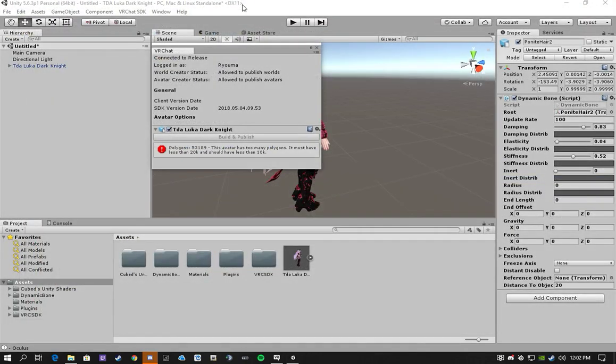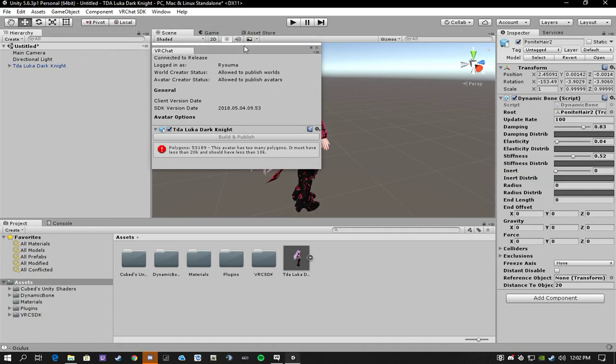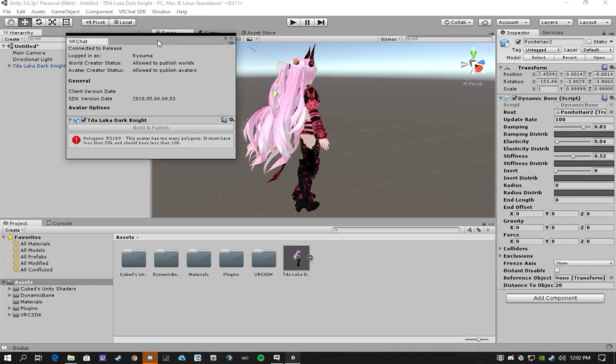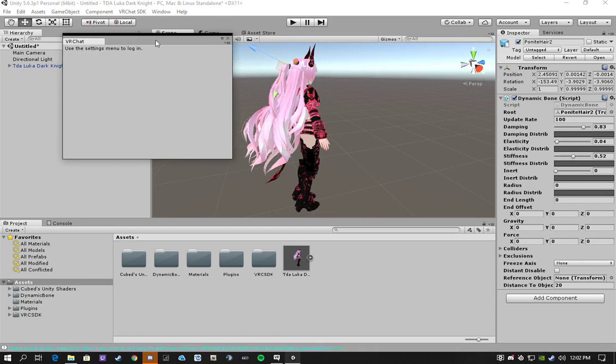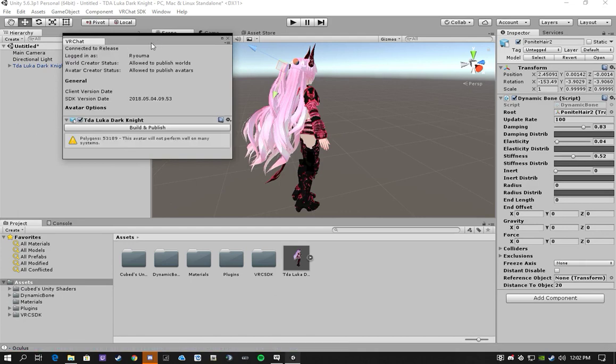Now you need to give, you can ignore that. That was just my speakers being weird. Click on VRChat, it should update any moment. There it goes. Now it's a yellow triangle. Build and publish. You're now able to do that.